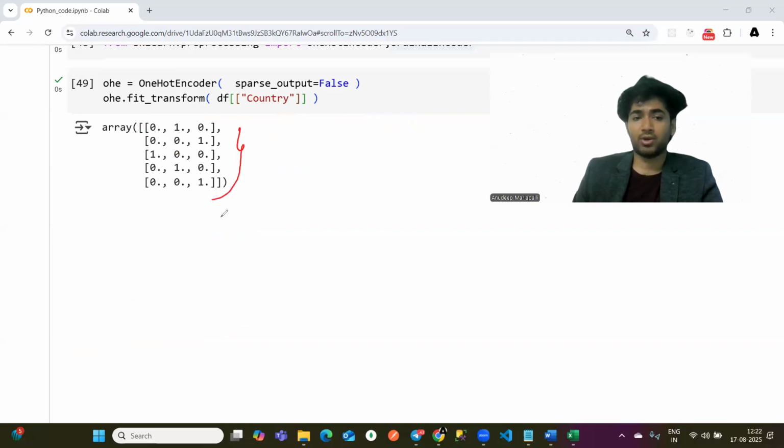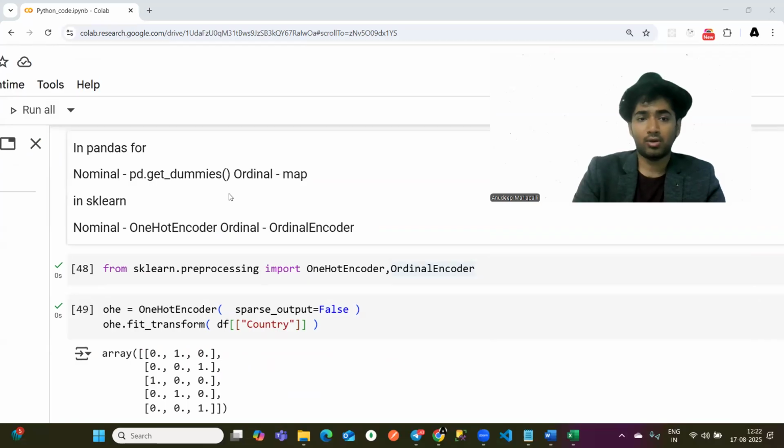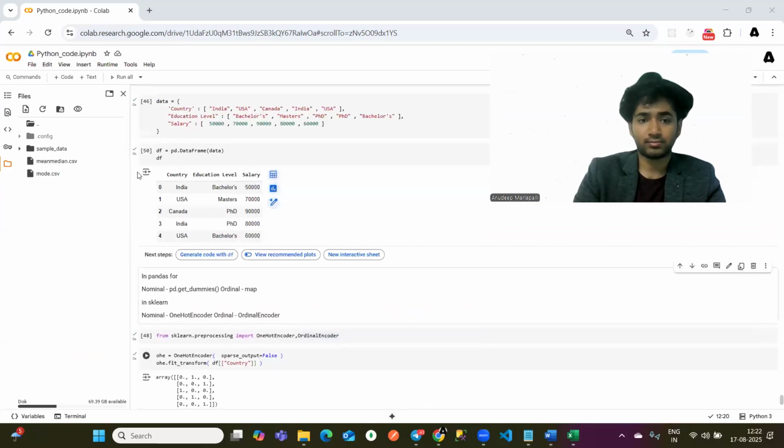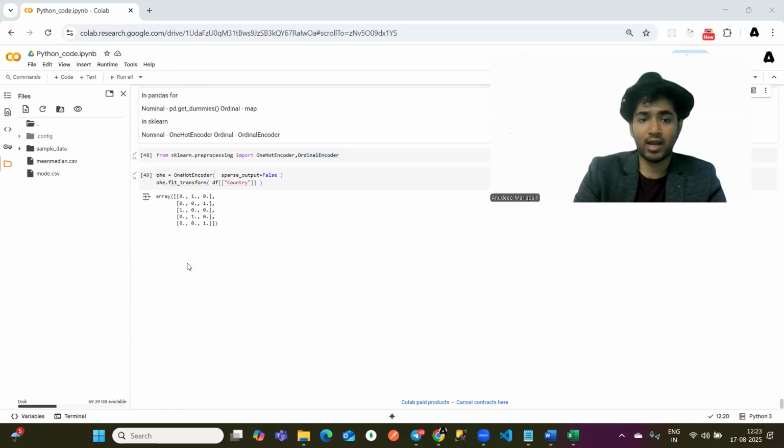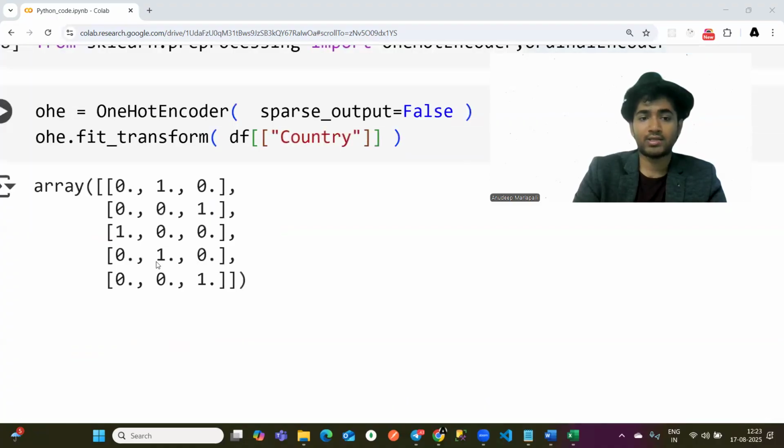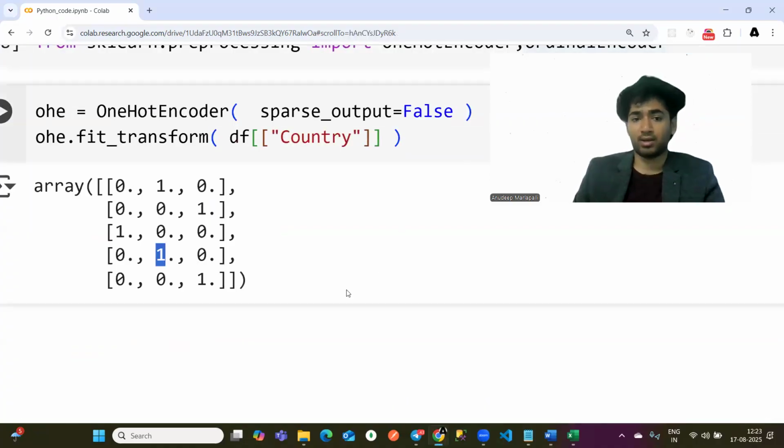Did it make sense to you guys? Is this clear? Now look at the next one. Next is again India. India is the second value, that is why 1 is coming. And USA is the third value, that is why it comes last. It means that it is India, not USA, not Canada. Last one, it is not Canada, it is not India, it is USA.